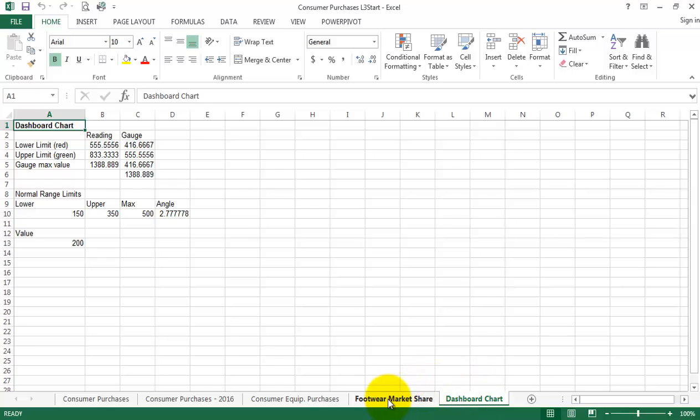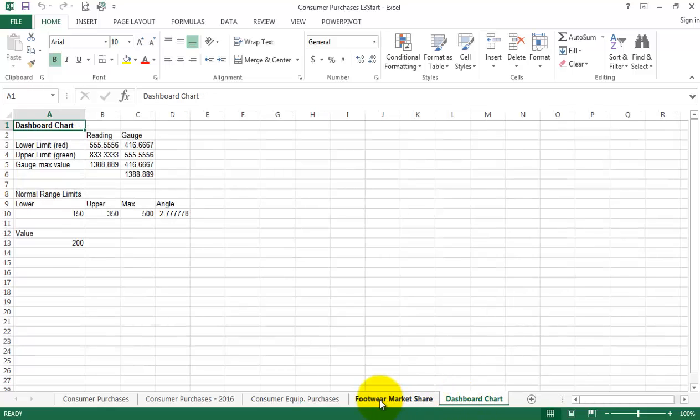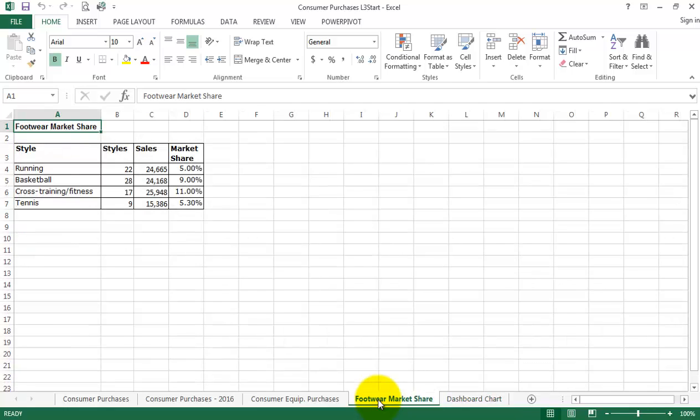We've got the footwear market share tab down here, and we've got a dashboard chart. We're not going to use the dashboard chart in this series of videos or even the lessons in class. Dashboard is something that I don't want to talk about and do. Footwear we are going to do.